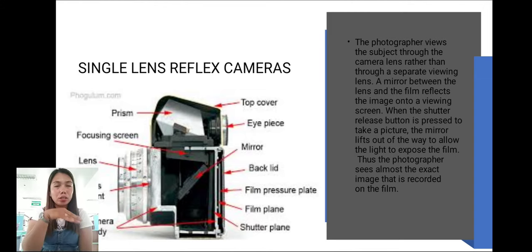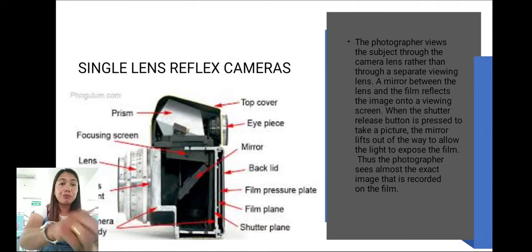So, mag-open close na siya. Kasi yung si shutter, it will determine the time. So, unsa kapaspason musulod ang light towards to the film or towards to the digital sensor.